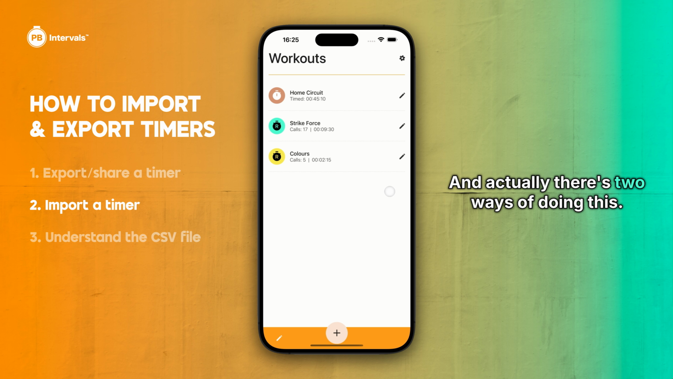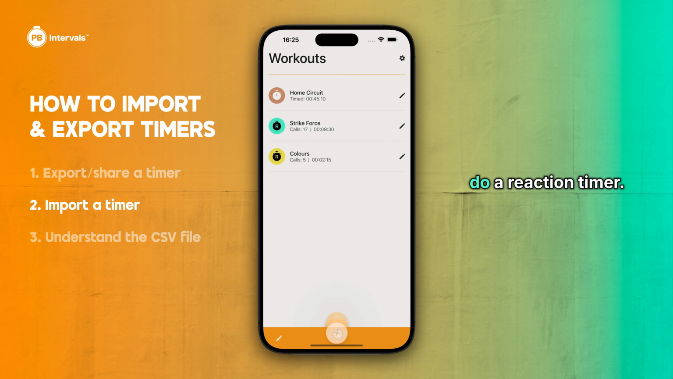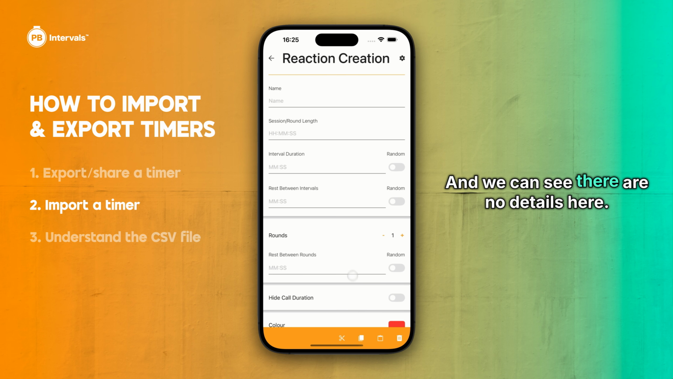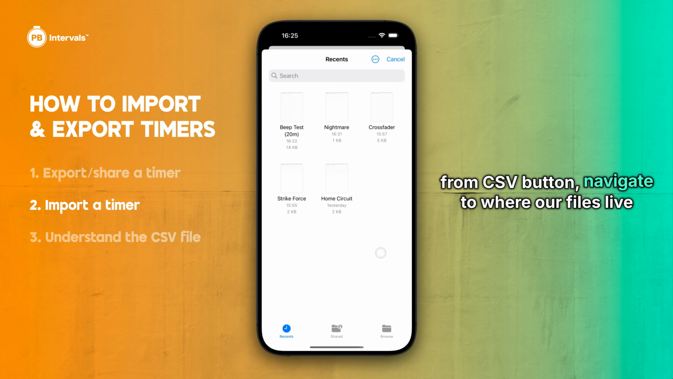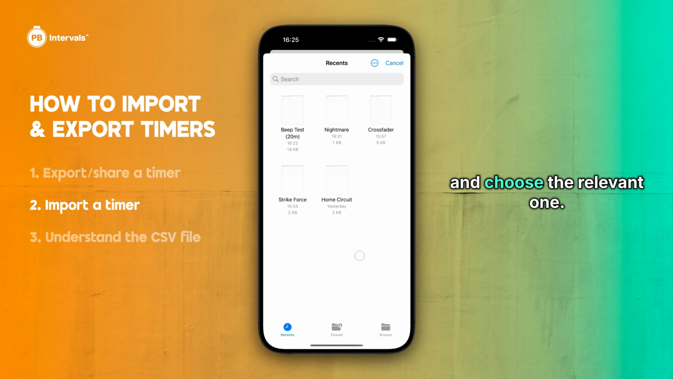And actually there's two ways of doing this. You can either open an existing timer or create a new one. I'll create a new one for this example and do a reaction timer, and we can see there are no details here. If we scroll down and tap on this import from CSV button, navigate to where our files live, and choose a relevant one. I know Nightmare is a reaction timer, so I'll tap on that.